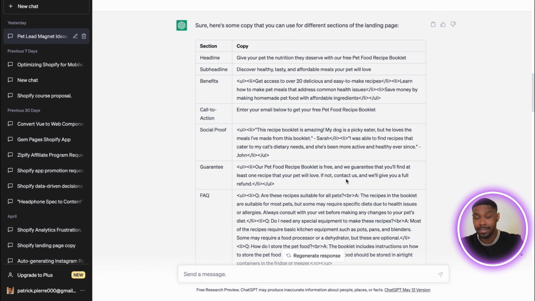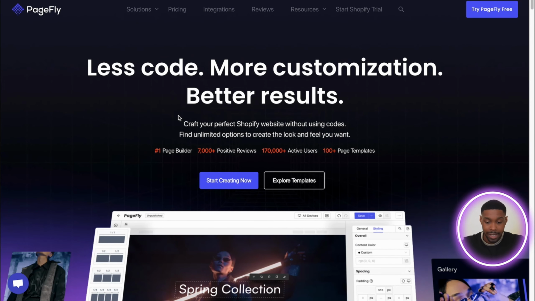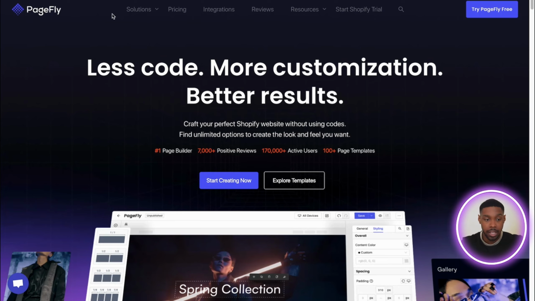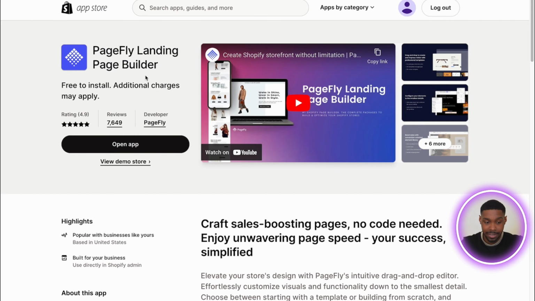Once you've got the content exactly how you want it, we're gonna hop over to PageFly. So PageFly is a Shopify app that you can use to quickly put together landing pages for pretty much any page in a Shopify store. So if you click the link in the description, it's gonna take you to this Shopify App Store listing for PageFly. And they have a free account you can use.